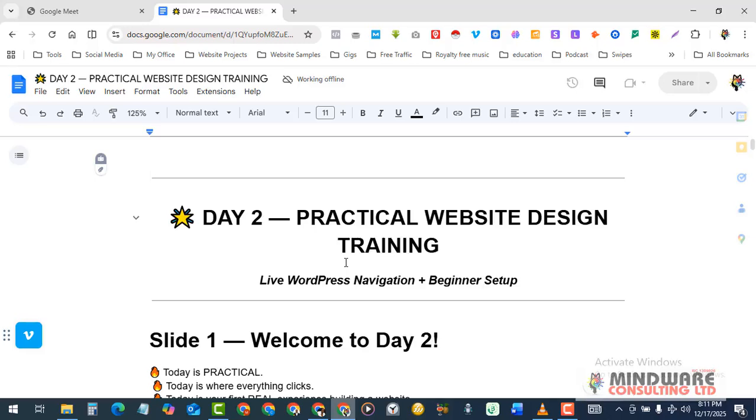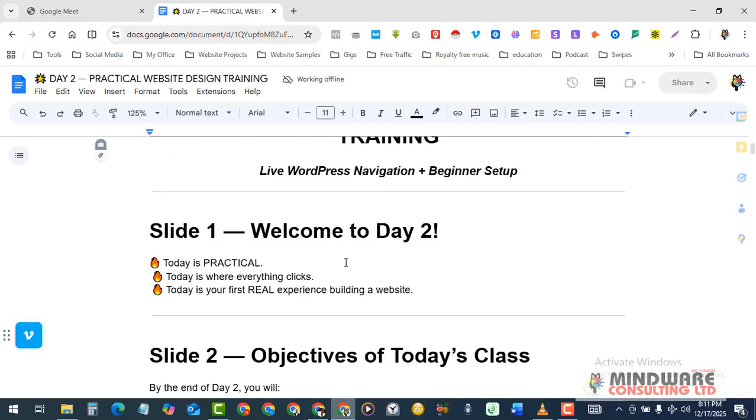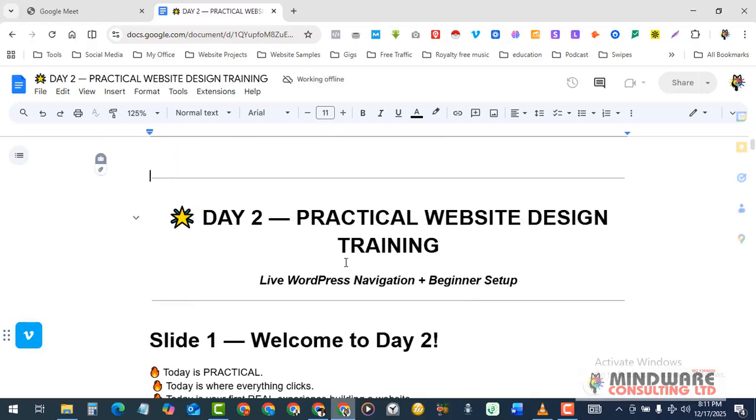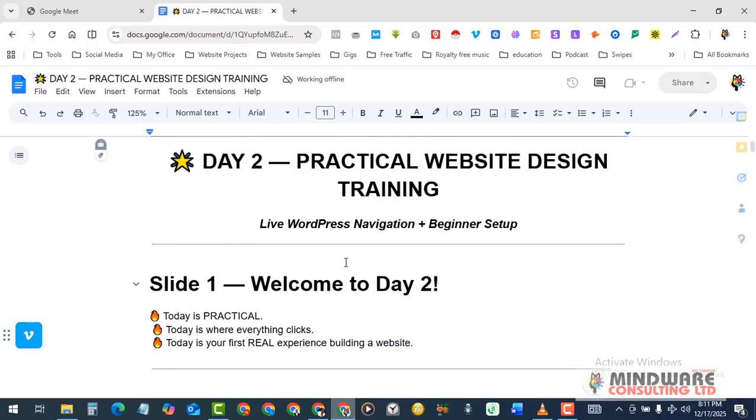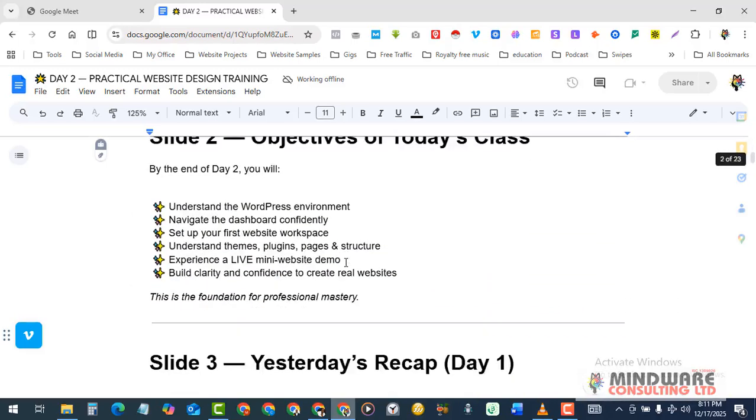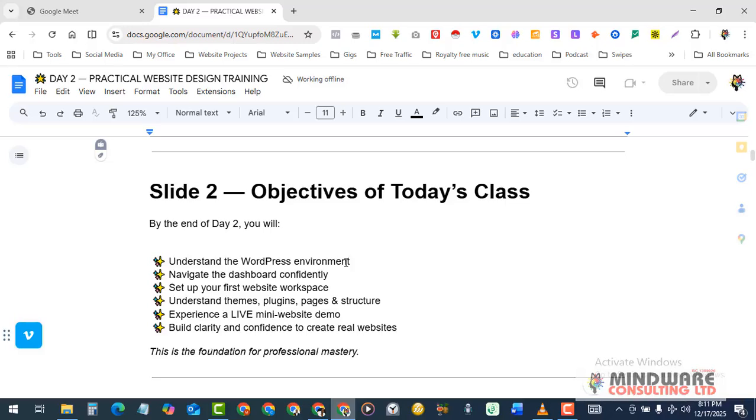So yesterday we actually did an overview, looked at the fundamentals. So today we're going to be going into the practical session. I hope you got value from yesterday's class and you are pumped up for today's class. So what we're going to be looking at today, let me just share the objectives with you.